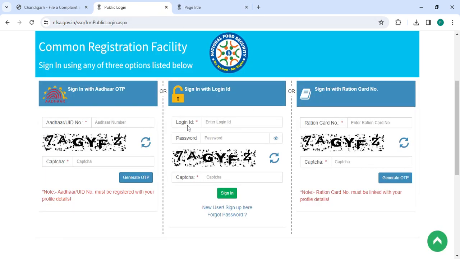Once the login process is complete, now enter the login ID, password and captcha, then click the sign in button. Or to sign in with ration card number, enter the ration card number, captcha, then click the generate OTP button.